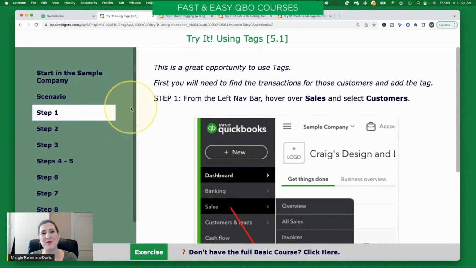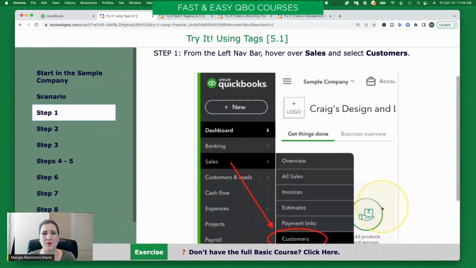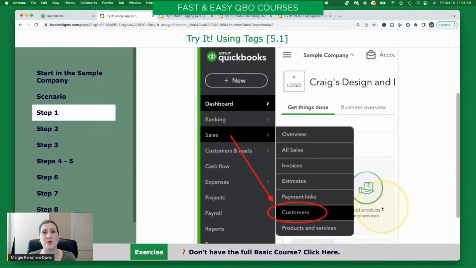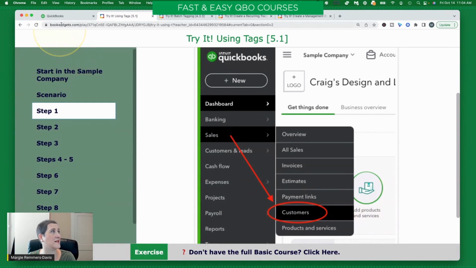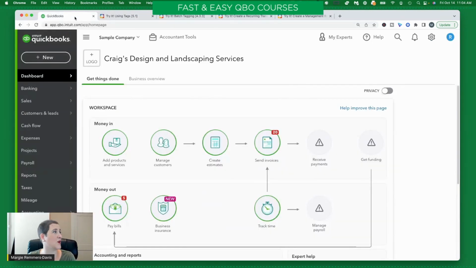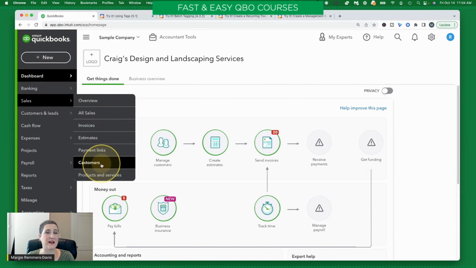Okay, so this is a great opportunity to use tags. First, you're going to need to find the transactions for those customers and add the tag. We're going to do that by going to the left nav bar and going to customers. Now, there's a ton of ways that we could find these transactions, but because we know those three people that I put in the scenario, we can find them this way. We're going to go to sales and then customers.